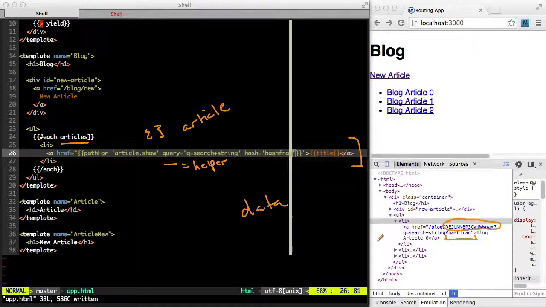Another way to do this is to use the with helper around this anchor tag here and provide a different data context that way, just like you would in your normal templates.